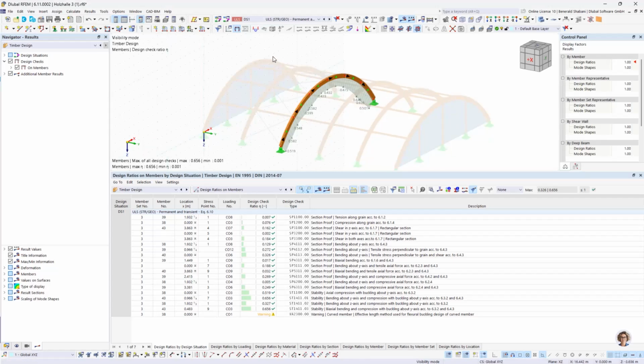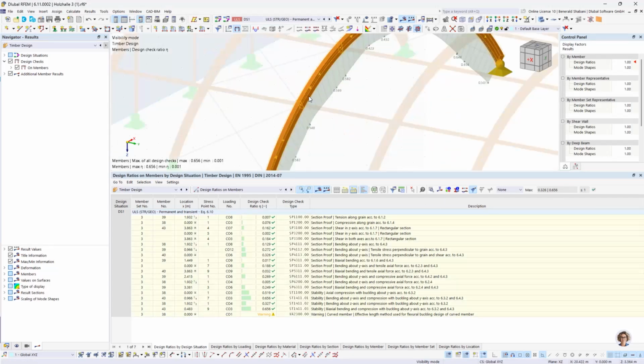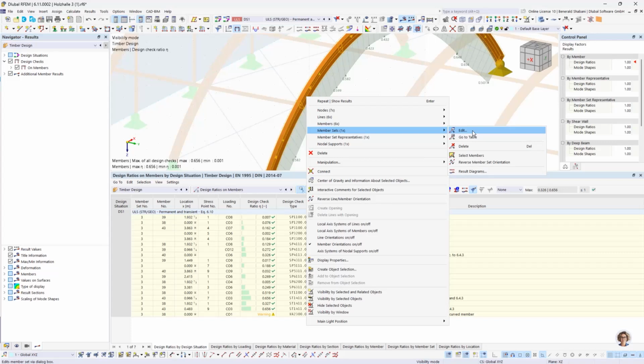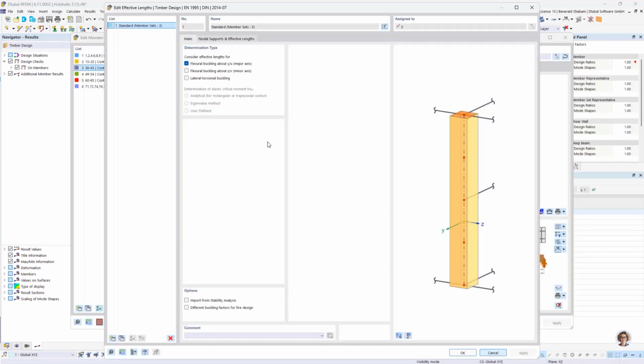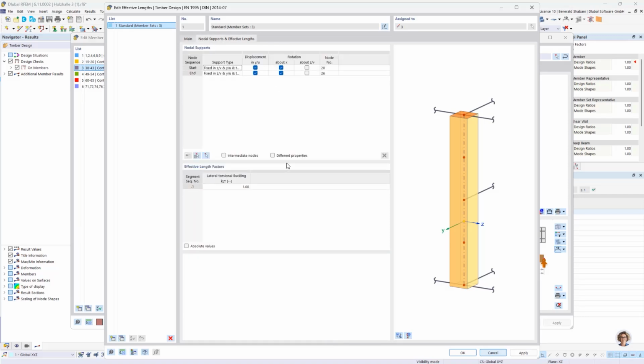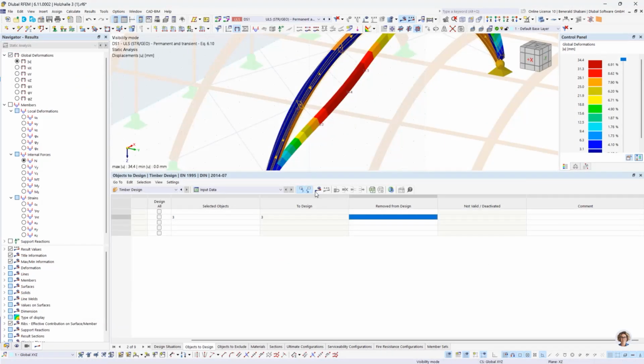To continue with that, we go to the same dialog again, and by editing our member set, design types, we say we don't need the flexural buckling about the major axis, but the lateral torsional buckling with the eigenvalue method. If we don't enter anything here, it will be calculated as an unstiffened beam. We can try it out, say OK, and then calculate.